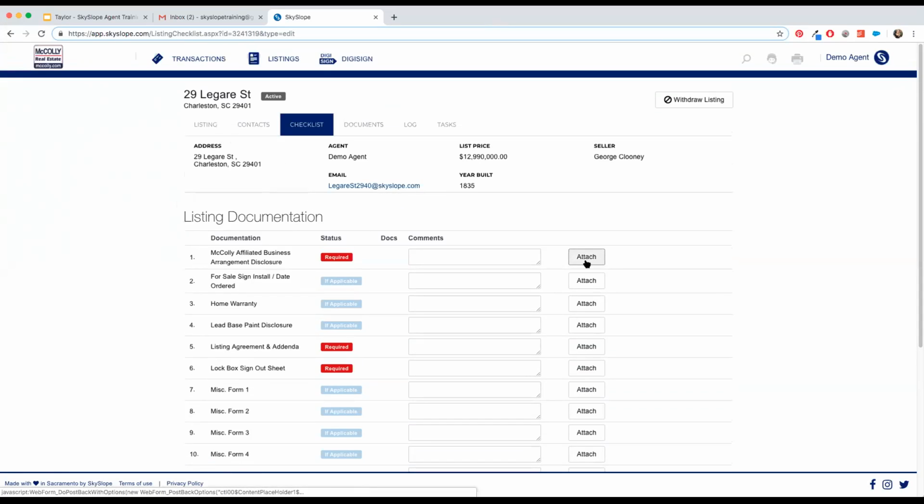If you by chance had a paper copy of a document that you scanned to yourself, you can attach that document right here to the checklist. But we also generate an email address for you. Now this email here at the top, we at SkySlope create this for you every single time that you create a property file. It's typically based on the street number, street name at skyslope.com. But this email is unique to this specific file.